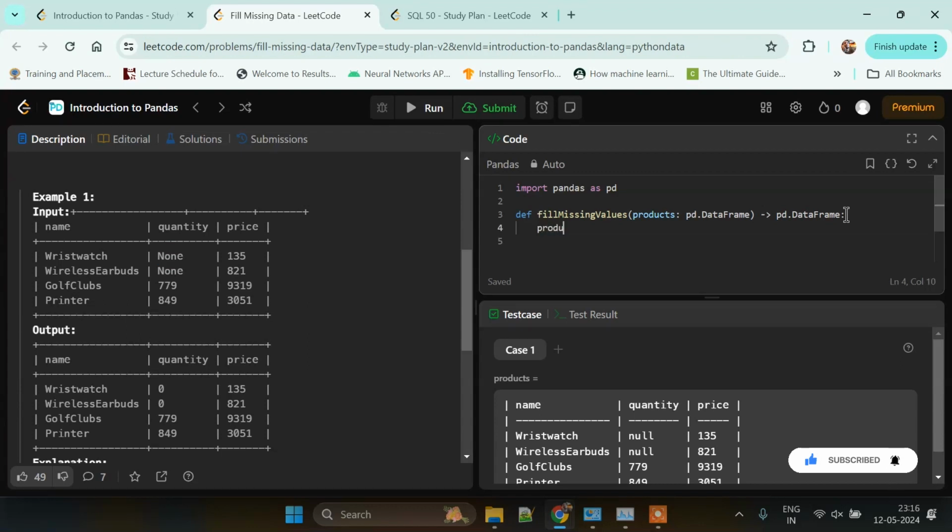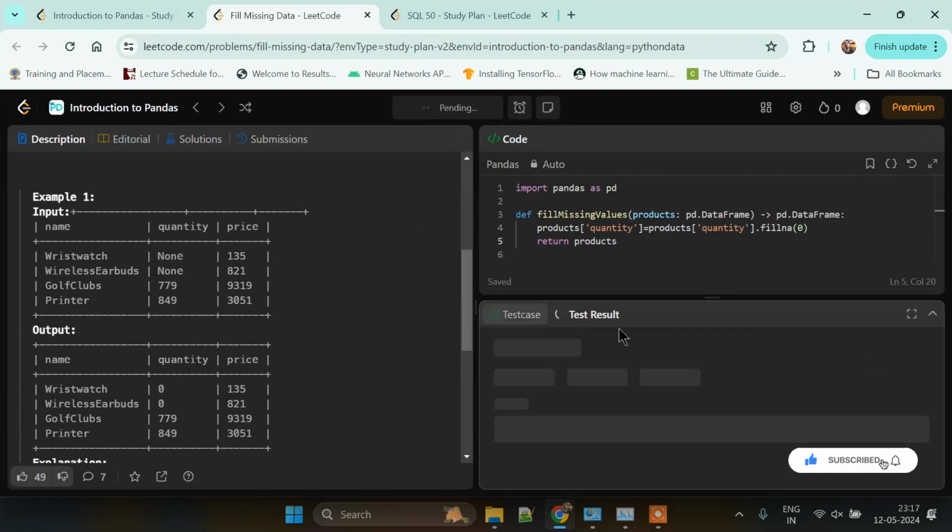Like writing products, and then comes the quantity. We have to update the quantity column, and then we will fill the NA values in this column with fillna and then 0, and then I will return the data frame called products. And let's check for the data.